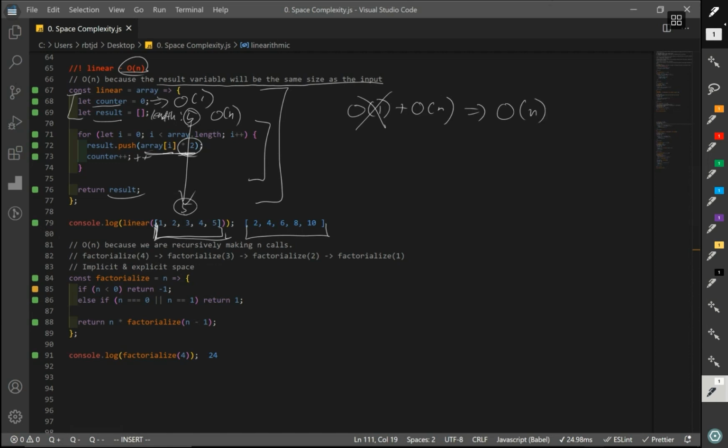Now let's go for another example for linear, and I think this one is a little harder to understand if you don't know it well. So we have our factorialize function that we used for our time complexity video, and we want to find out how much space this factorialize function takes. So what do you think it's going to be?